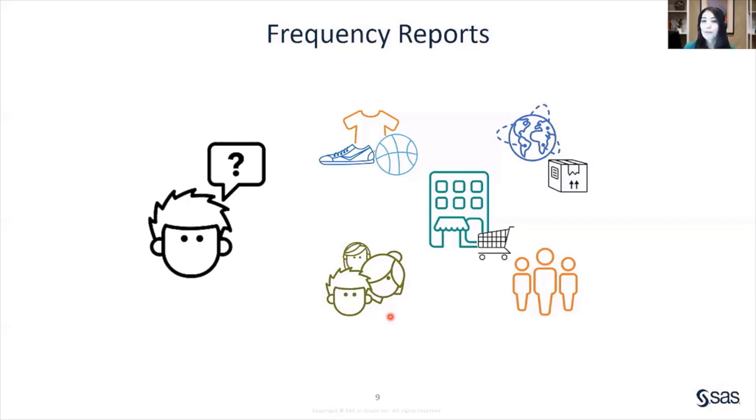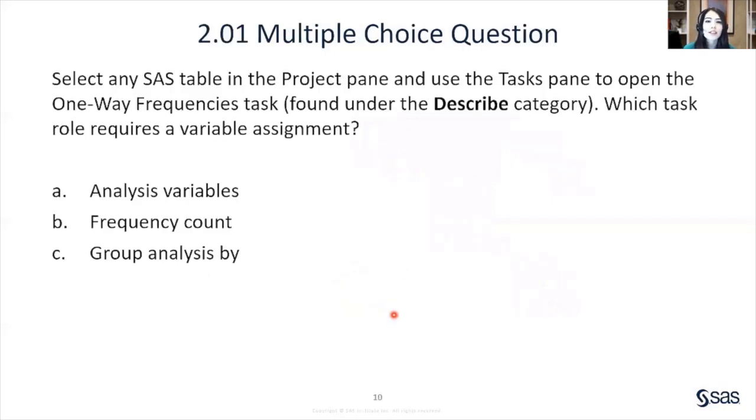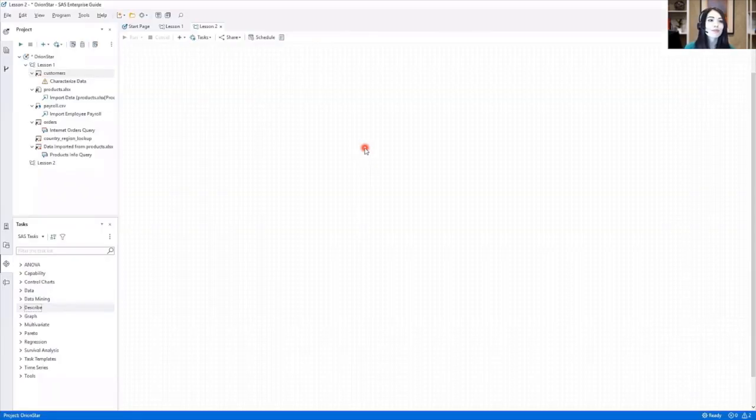Before we take a deep dive into the one-way frequencies task, I just want to take a quick look at it to be able to address this one question here. I mentioned earlier that in most tasks, you will need to assign your columns to various task roles to specify how that column should be used in that task. Again, is it our analysis variable? Is it our grouping variable? And so forth. So the question here is, looking at the one-way frequencies task, is there a task role that requires a variable or column assignment? Let's go into the Orion Star project and see if we can answer this question.